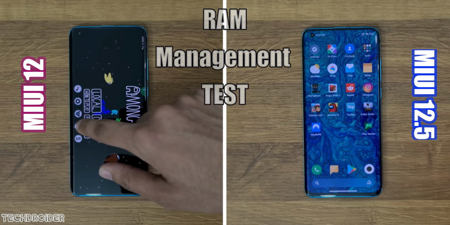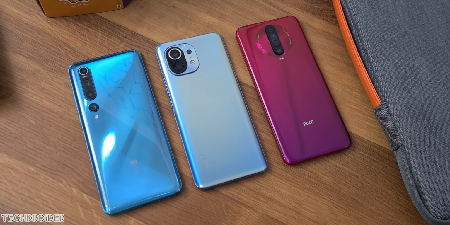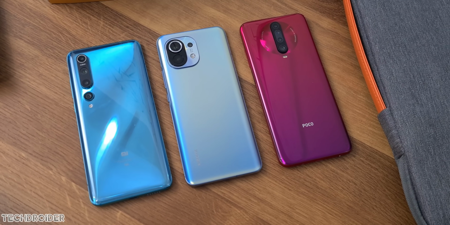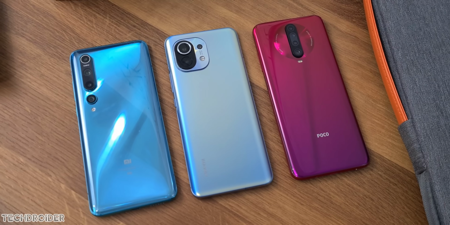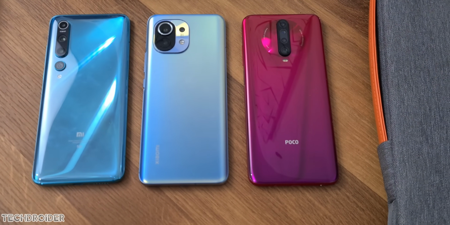So there it is guys, MIUI 12.5. The official rollout starts Q2 2021, which is after April. However, you can install the China ROM right now from XDA. So I'm looking forward to MIUI 13 now.